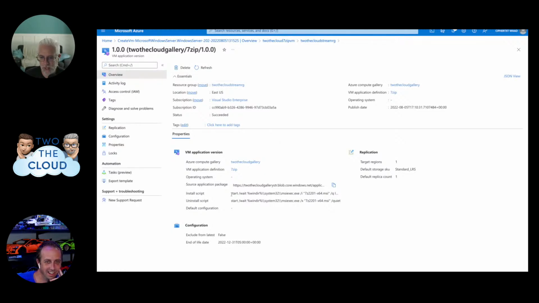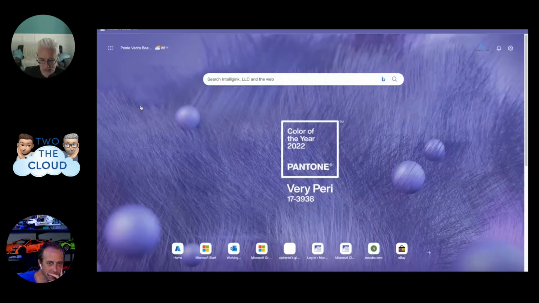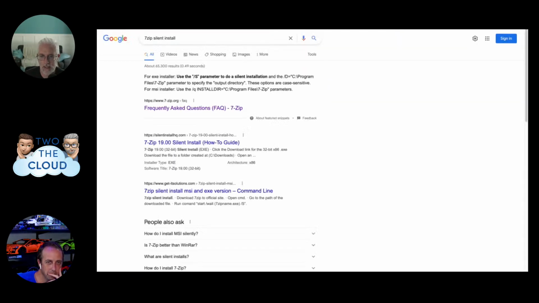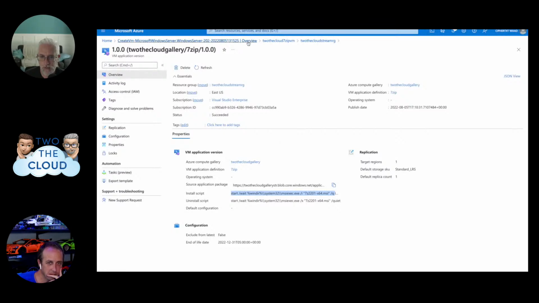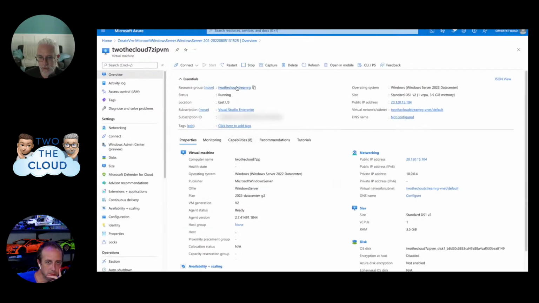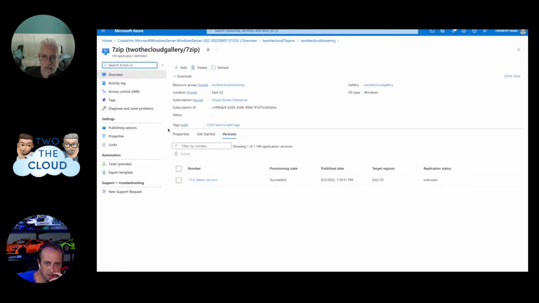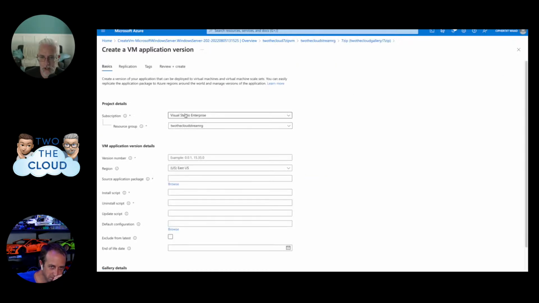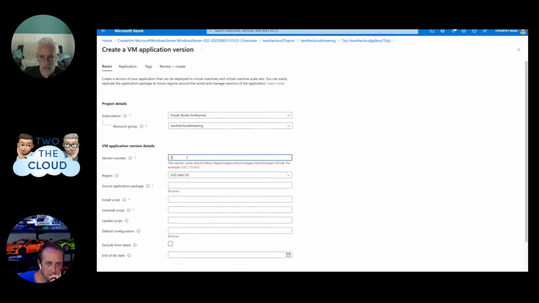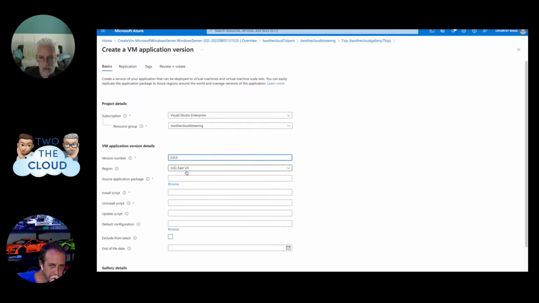I bet we can fix this pretty quickly though. So we've got /i and we did /q and then we had a 7-zip silent install. So if I come back to one of these wonderful resources, which one was it? Was it the definition? The VM one, this application definition? Yep. So in my definition here, I'm going to create a new version and let's call this 2.0.0.